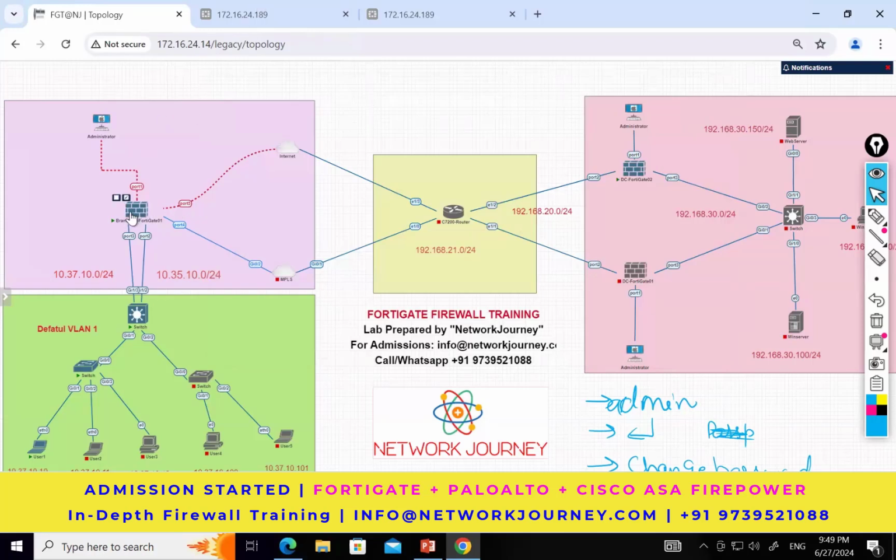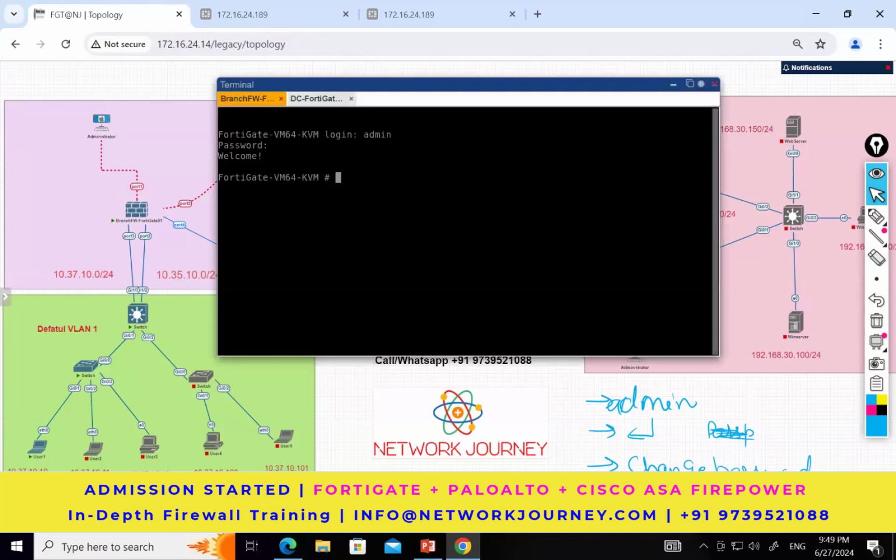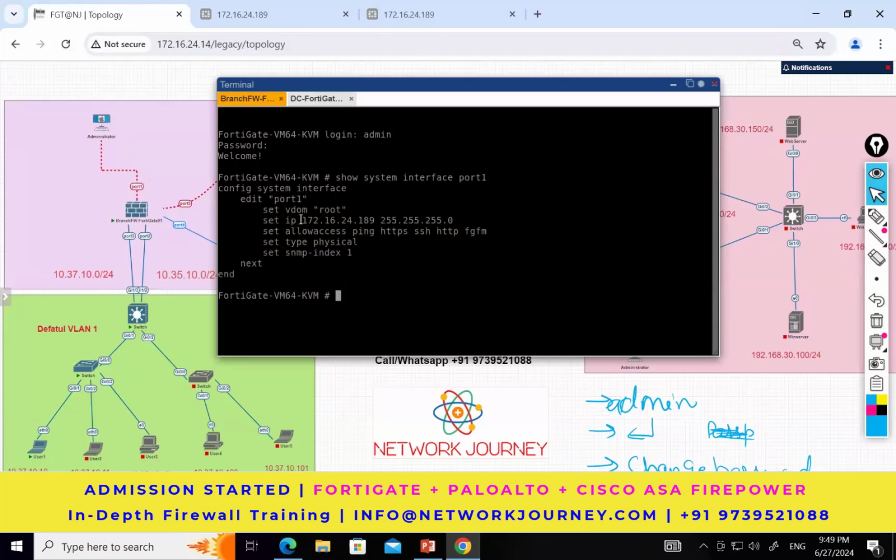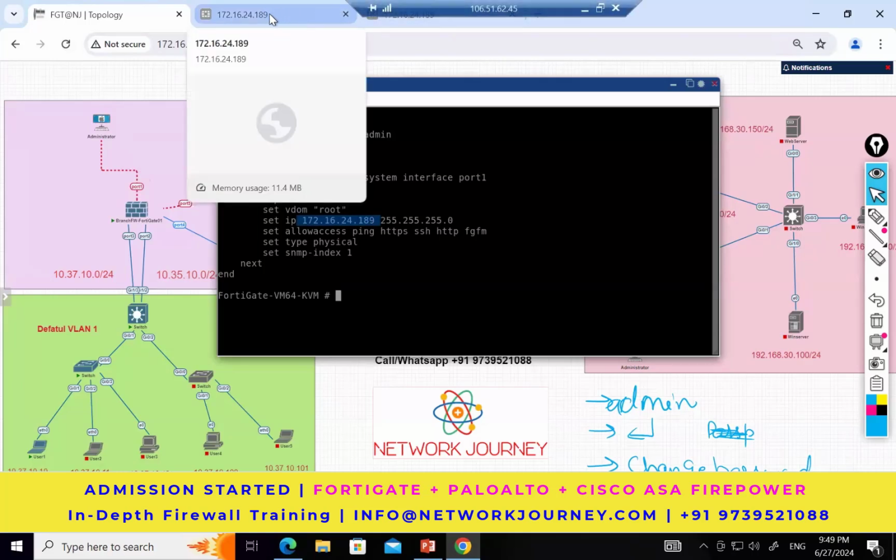So if I check this firewall and see what configuration I have on the management, right? Show interface, so system interface and port one. Okay, because our port one is connected to the administrator, so from that way I'll be logging on to the GUI. If I see here, the IP address configured here is 172.16.24.189.